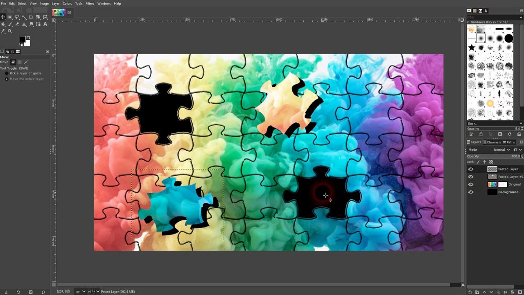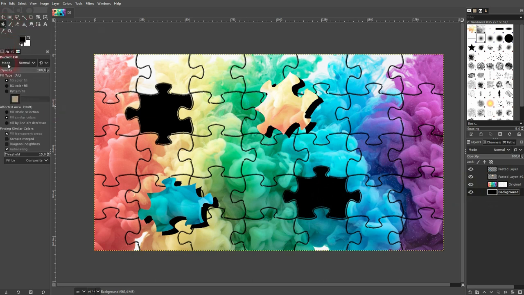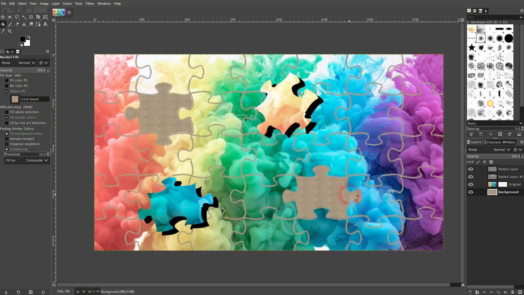One additional tip. I found a pattern that's inbuilt. So you can use the bucket fill tool. It's called corkboard. You'll find it right there under pattern fill. And you can add it to your background layer. So it gives you this fill. It looks somewhat fine for this jigsaw puzzle. So maybe it's a good idea to use that if you want to.